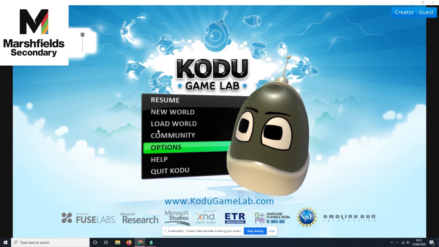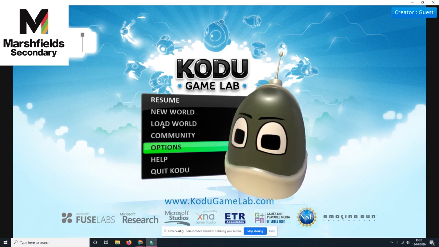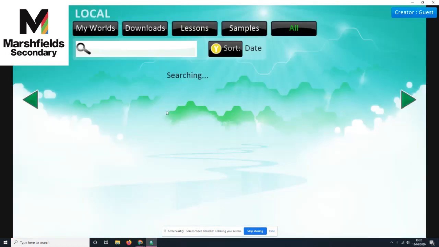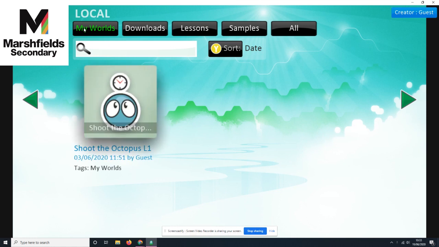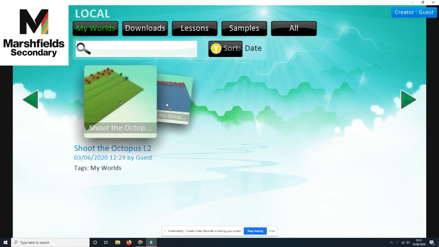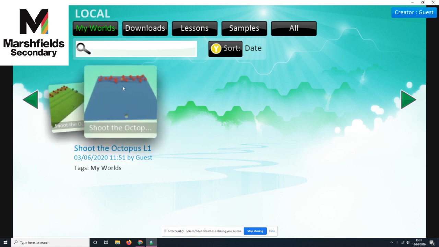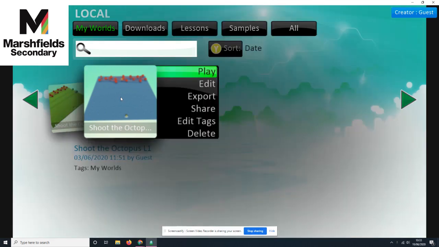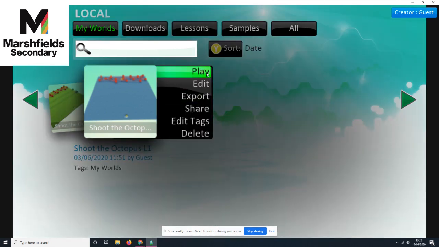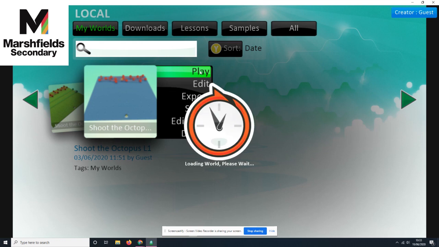So from the main menu, rather than Resume, we're going to click Load World. In there, we're going to narrow it down by clicking My Worlds at the top. That should bring up level 2 and level 1, and the one that you want to open is your level 1. So click once and it will open this menu. We're going to click Play.